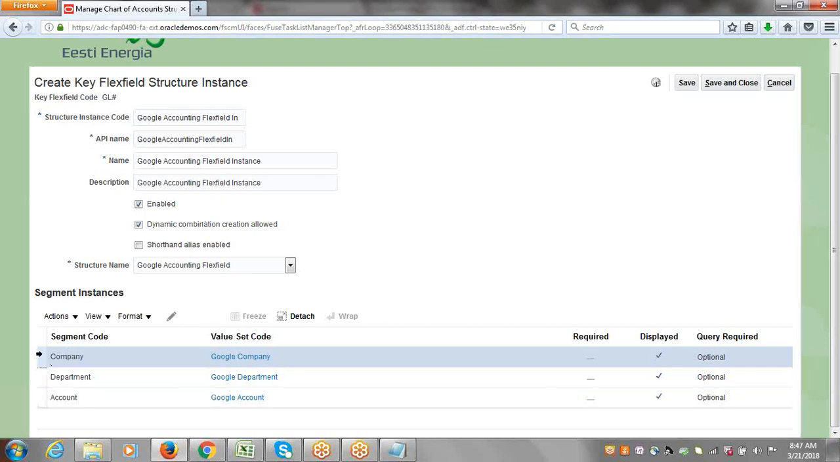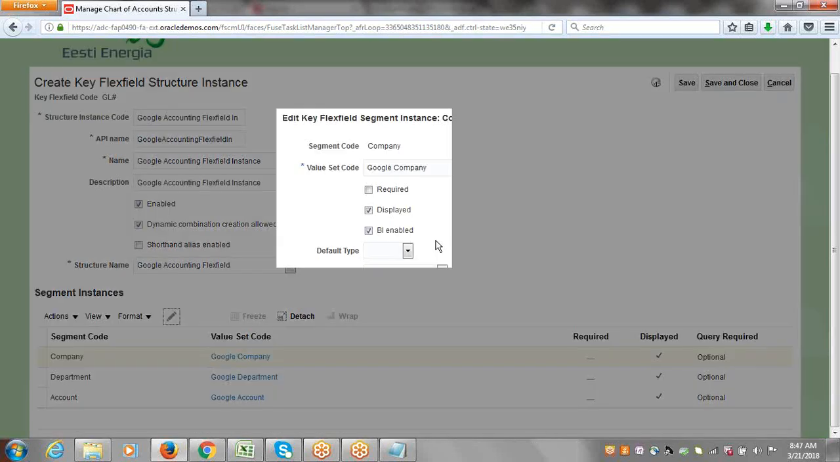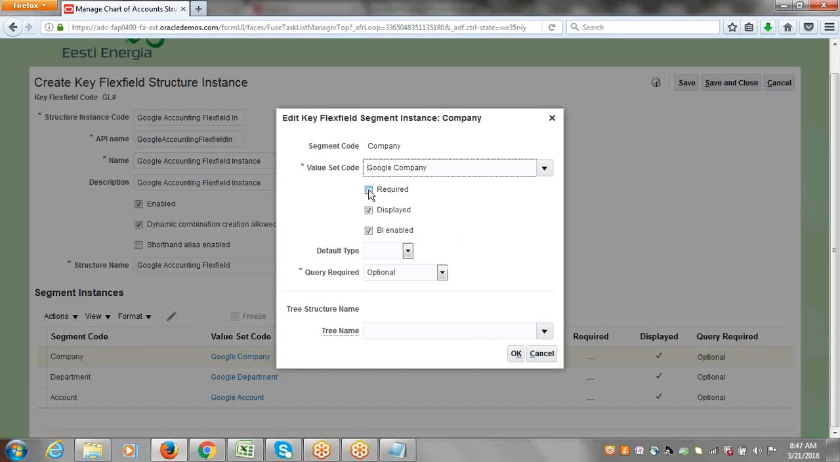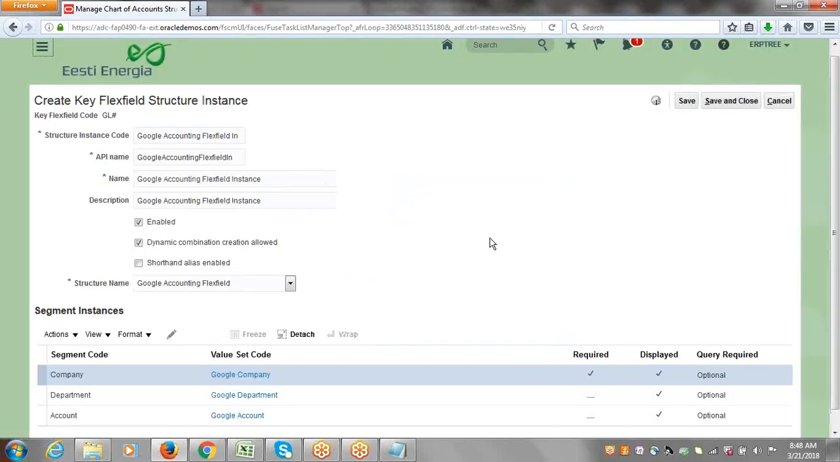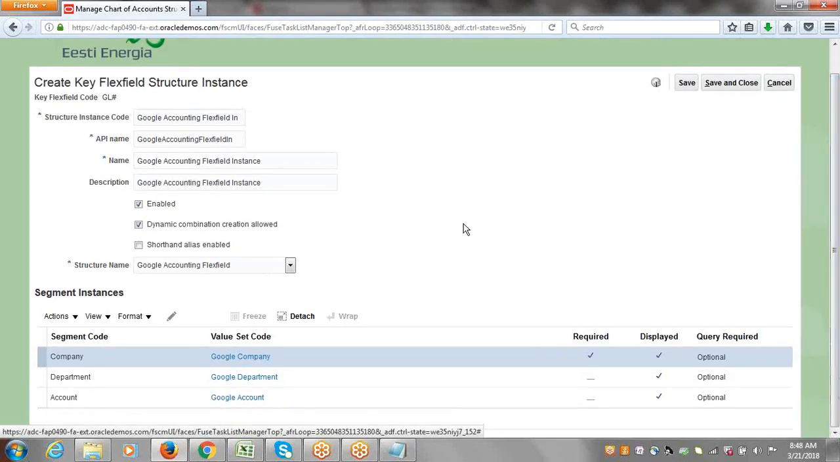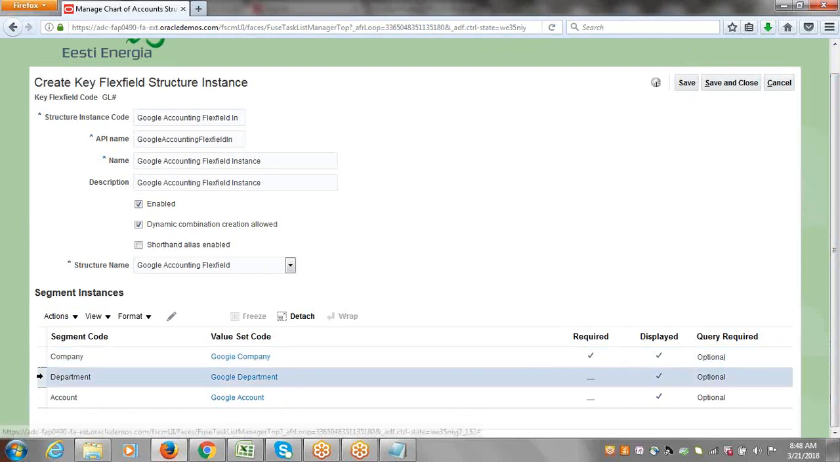The instance is the one which will be used as a part of the primary ledger, and the same we will be using for transactions. So select company. We'll complete this task and then we'll discuss. Select company and click on edit, and you can say required. Okay, you can say required and say okay. There are a few points to discuss here. We'll do that. First, let's select these three segments as required in this instance.